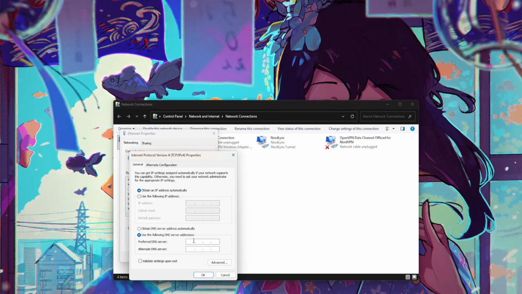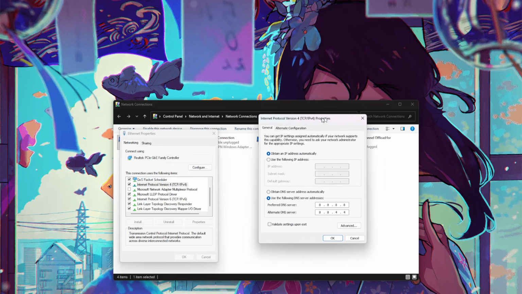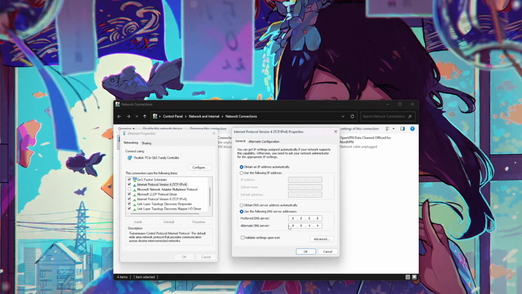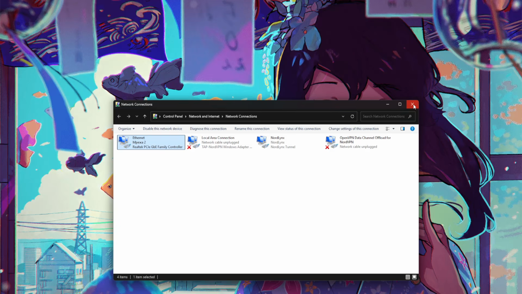and here you will type 8.8.8.8 and then 8.8.4.4. This is going to be the Google DNS. So you just want to click on validate settings upon exit and OK. Once you have done this, this should fix Roblox.